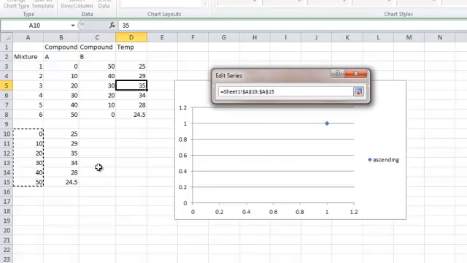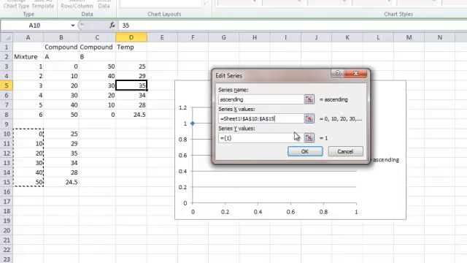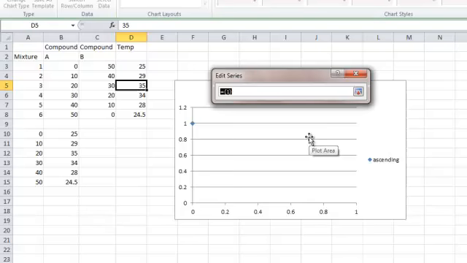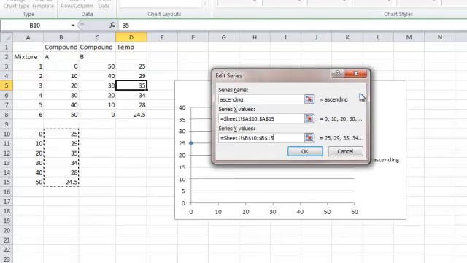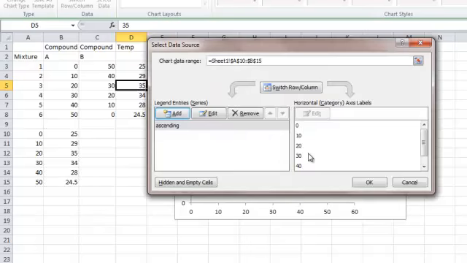So now what Excel is doing is it's saying this is the data we want to call X. So go over here, click back on your icon, and now we want to do the same thing with Y. Click on the icon. We want to call those temperatures our Y values. And then we're going to click OK.